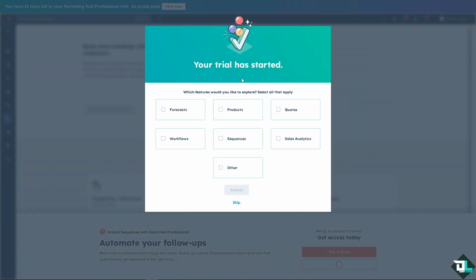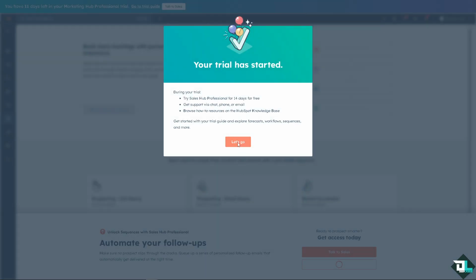Now, since your trial has started, you might want to choose the features you would like to explore, and that's going to be workflows. Or you can skip that for now, or sequences for this matter. Click on submit, and let's go.